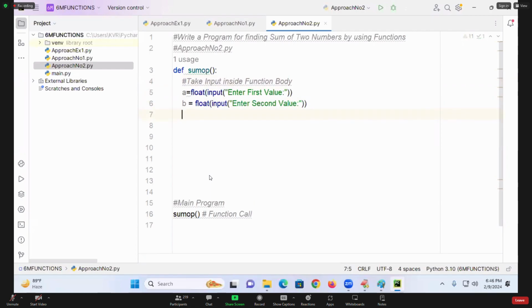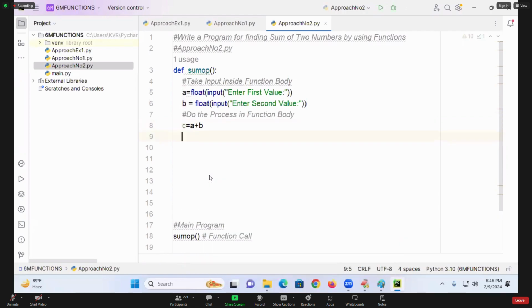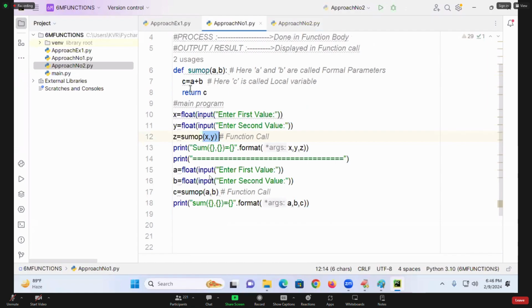Next, I need to do what? Do the process. Do the process in where? Function body. Come on, do it. c is equal to a plus b. What is this? Processing. Where am I doing the process? Inside the function body. Always processing will be done inside the body only. Earlier also I did the processing in function body only.